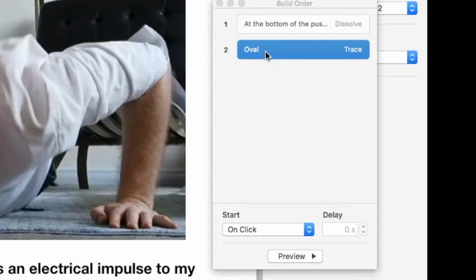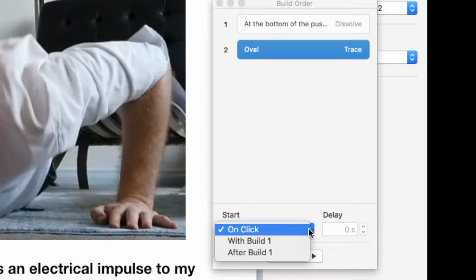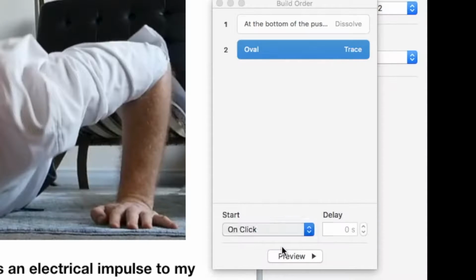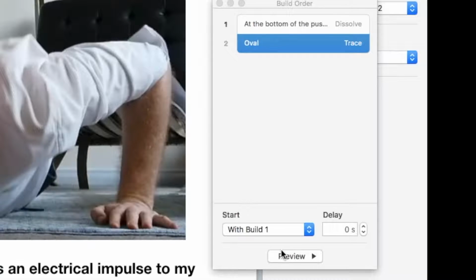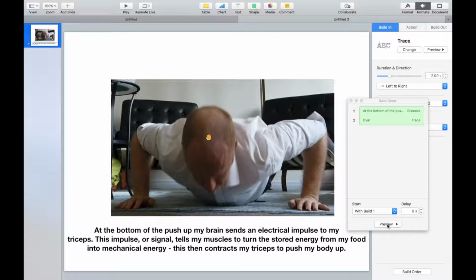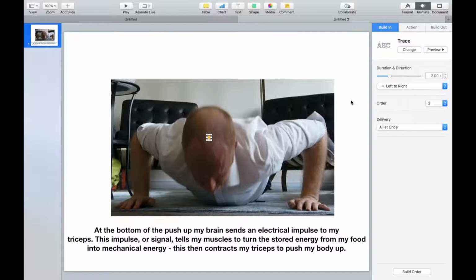and I want this to play at the same time as this animation for my text. Select oval, go to start, select width. So it just plays these two at the same time, and then just preview to double check or to test it. So I'm happy with that, and then we can move on to the next part, which is to add lines to show the transfer of energy from chemical to mechanical for the triceps.